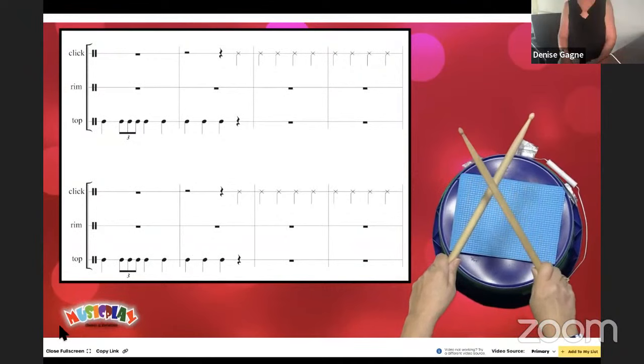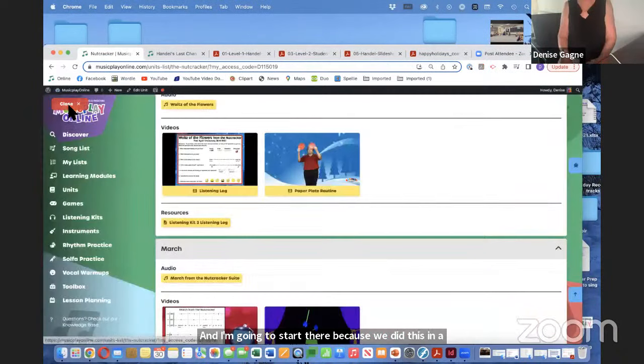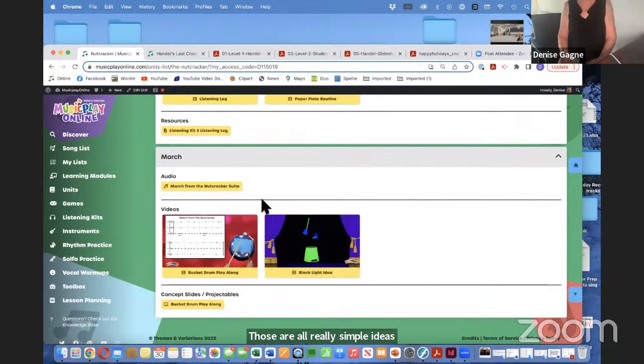Webinar just a week ago. Those are all really simple ideas for making the Nutcracker a fun unit in your classes. What levels can you do this with? I think a lot of this you can do with your littles, you can do with your bigs. And it always makes your planning easier if you can cross grade something. If you guys have enough on your plate right now, by all means, make it as easy as possible.